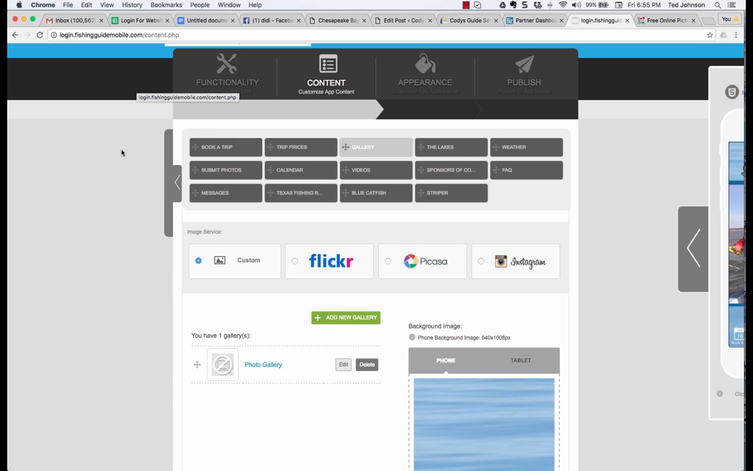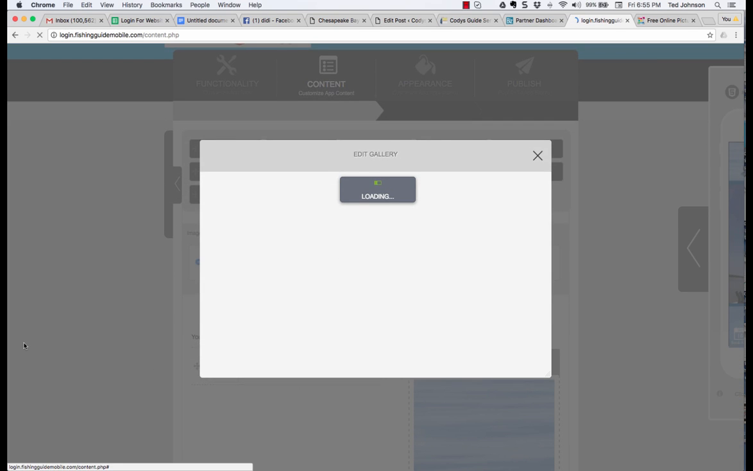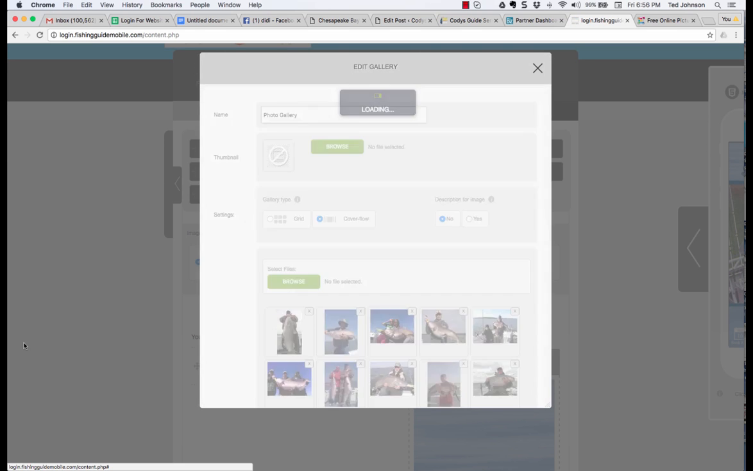So if I go back then to my dashboard, or I go to the application, remember I'm in content up here, gallery, and I'm going to come down and I'm going to edit this picture gallery. That's the one that is on the system, and it'll bring up a pop-up screen, and it's loading. Here we go.